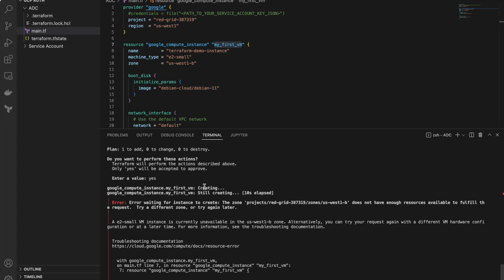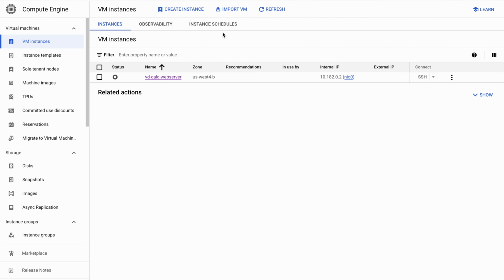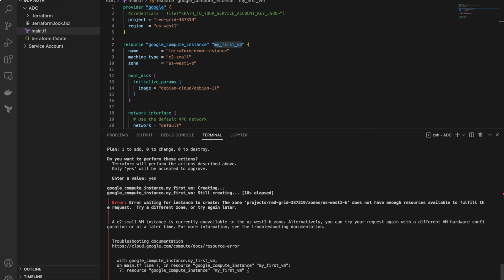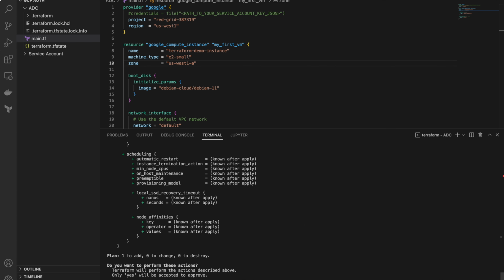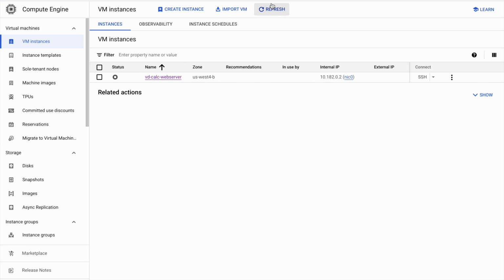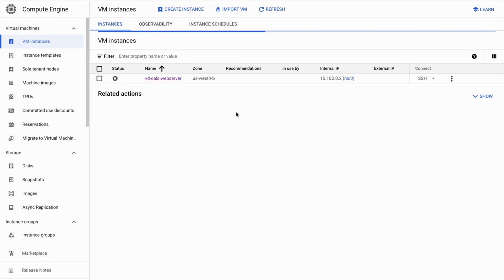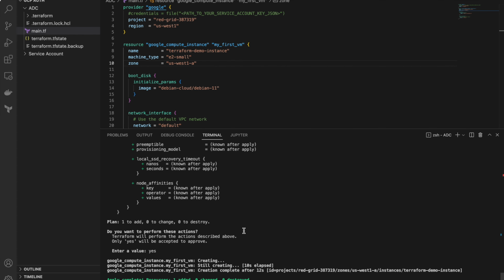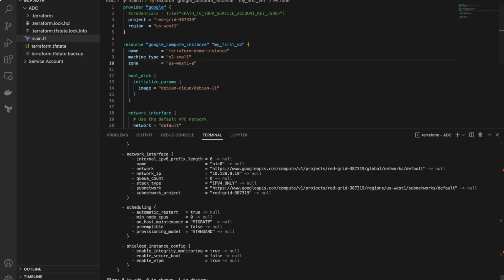Oh, okay, so there's an issue here. Error waiting for instance to create. This zone does not have enough resources to fulfill the request. Let's try changing the zone to say A, and then apply. Hit yes. Do we see a VM here? Yes, we do. So a Terraform demo instance has been created. Now that we're done with this instance, I'm going to go ahead and destroy it.